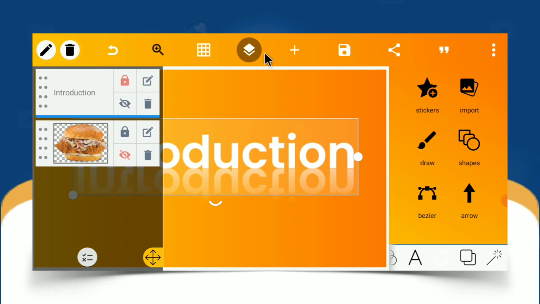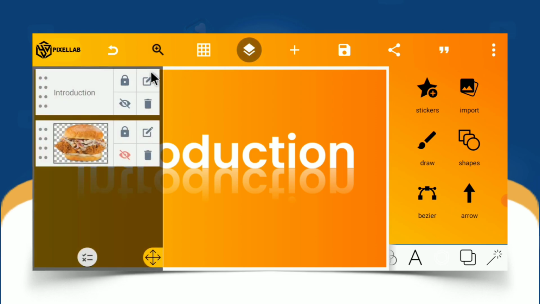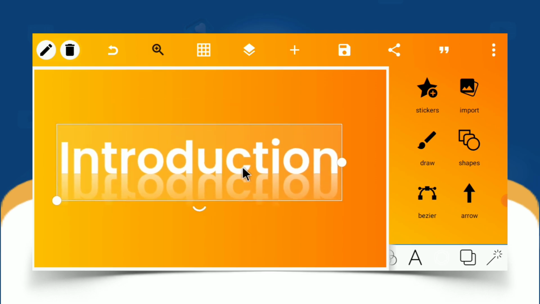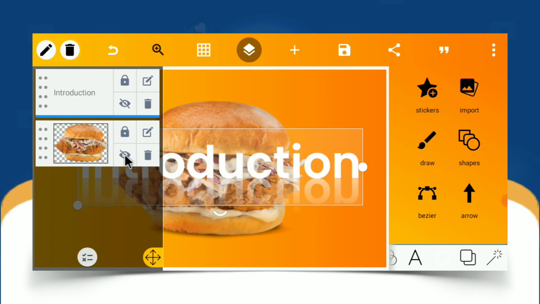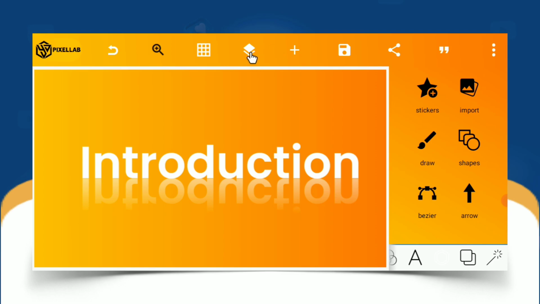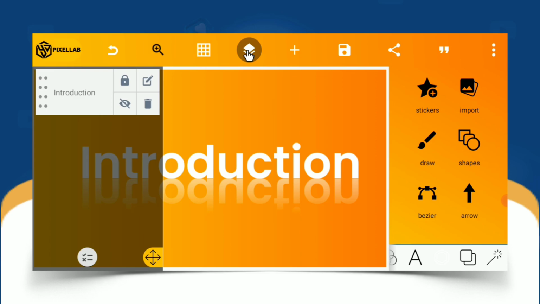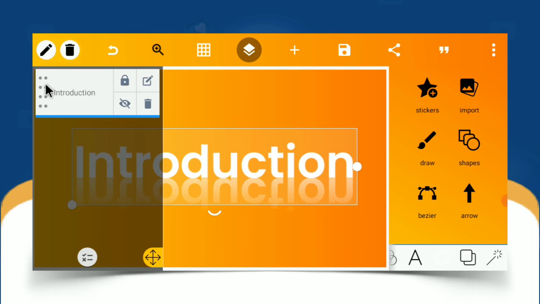If you lock it, it means you will not be able to move it from one direction to another. If you unlock it, now you can. If I unhide this, you will see the background, and we don't want that. So this is your layer tool, where you can see how many layers you have inside Pixellab when you are working with it. Now we have only one element here, that's why you are seeing only one layer.